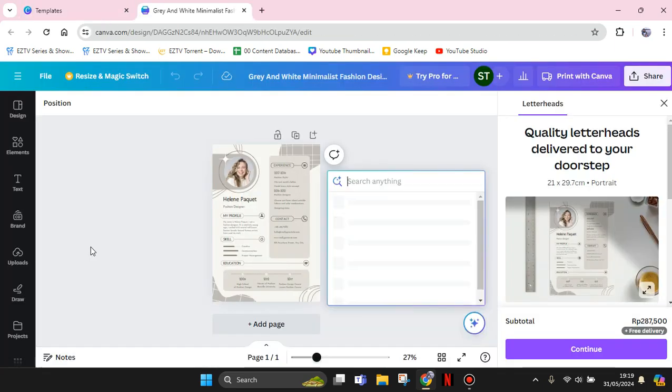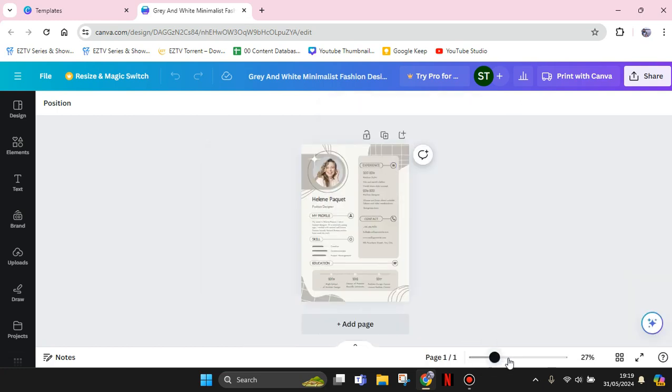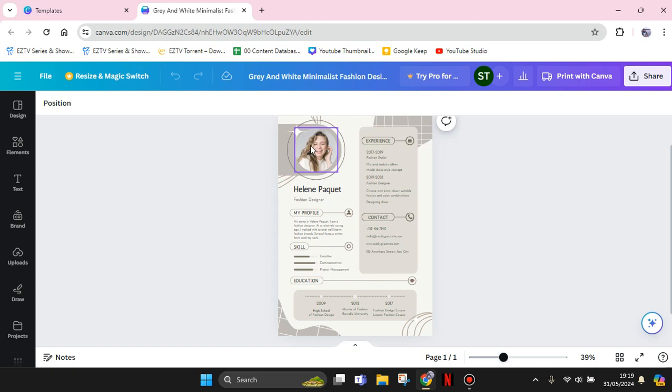So it will be open. Just wait. So in here, the template is already open. Let's zoom it first. I'm going to change this photo.